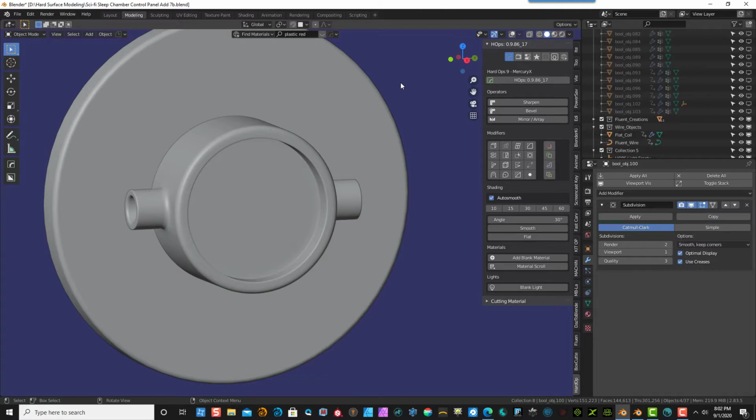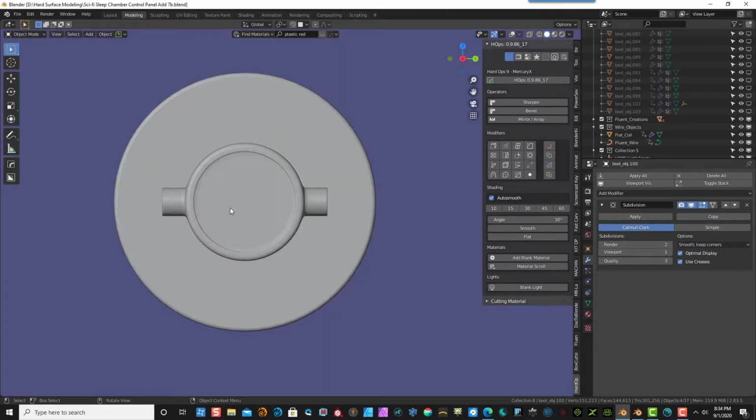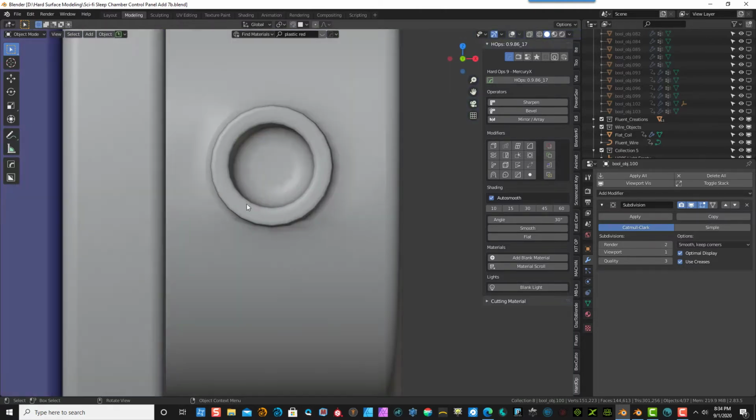Alright, so that completes that. So basically, I'm going to go to the side view now and take a look at it. It looks really good. Alright, so now I'm going to take the sub-D off, see what it looks like without it. Still looks really good. Okay, now basically I'm just going to remove the sub-D from the modifier panel.